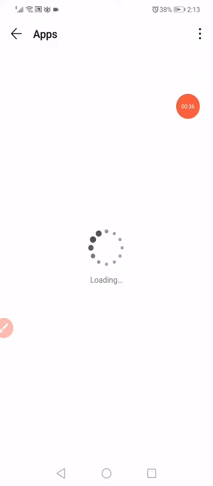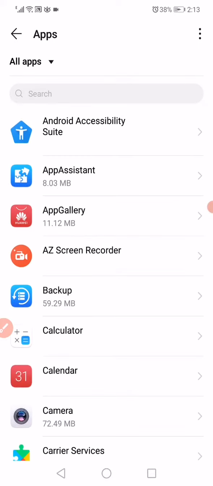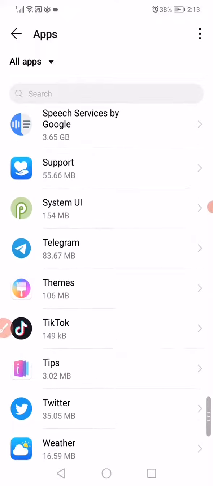On this page you will find all the apps that you have downloaded on your phone. So after that, you need to scroll. Let's wait a few seconds more. Okay, let's wait. And now it will show us all the apps that we have on our phone. Scroll until you find the Telegram and then click on it like this.